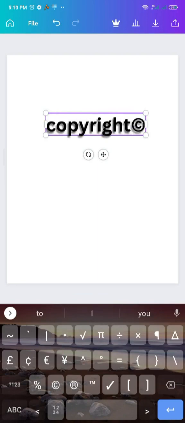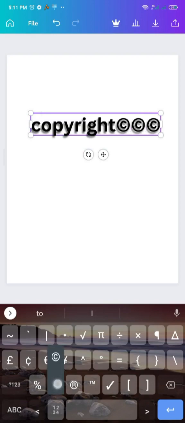You understand? But on laptop, if you want to do it, you have to go to elements, then search for the copyright symbol. But because it's phone, it's already there on the phone. So this is the copyright symbol. Okay, so that's how to get your copyright symbol.